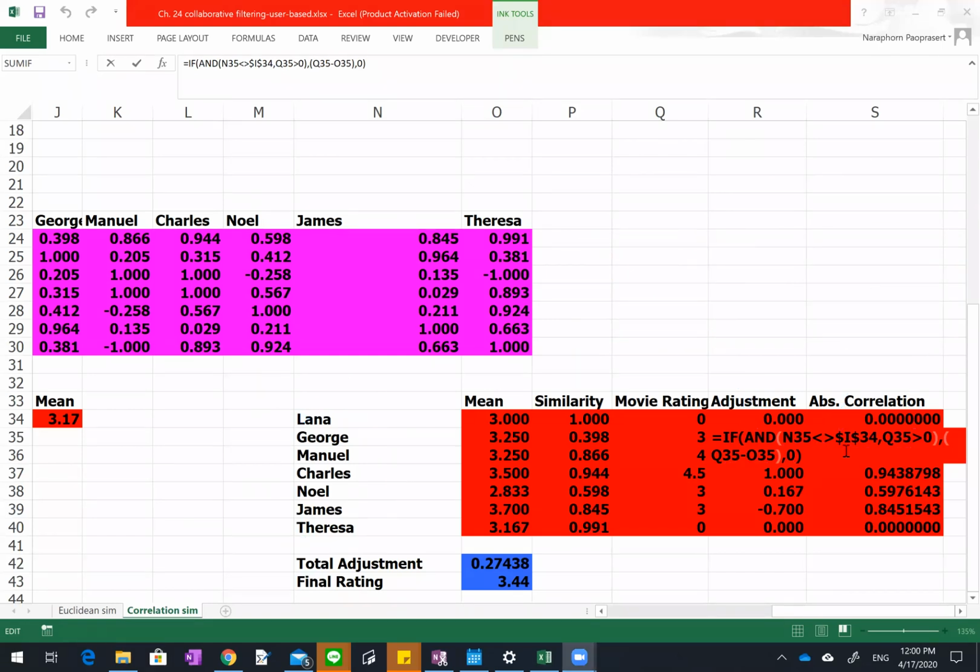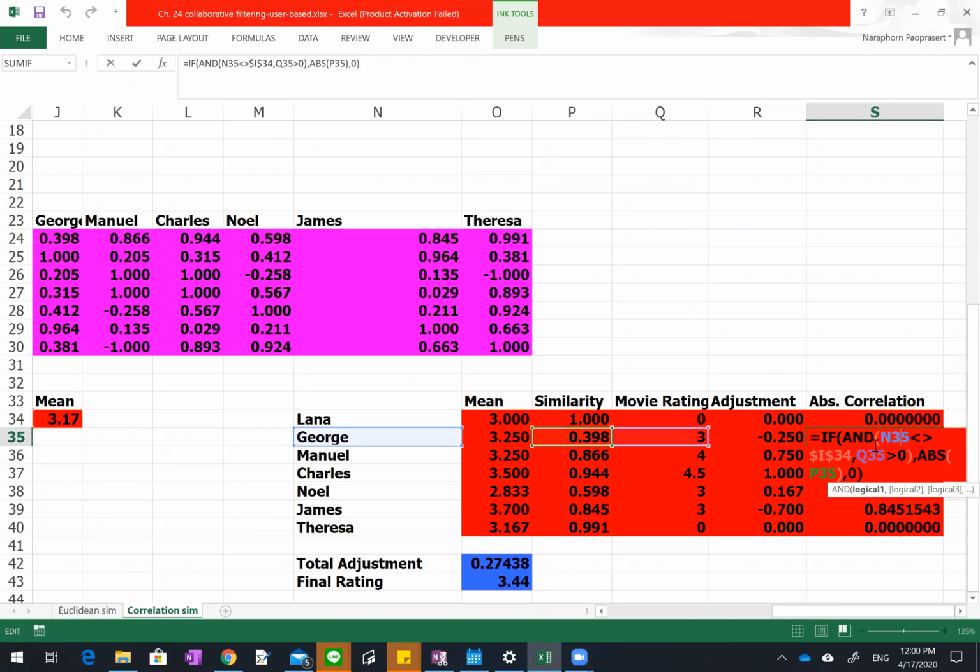Finally, the absolute value is the same. As mentioned earlier, you just check about the same thing. If this person is not Lana, and if that person, George, has watched the movie, meaning that the rating is not 0, so greater than 0, then you want to find the absolute value of P35. If not, then you just want to put in 0.